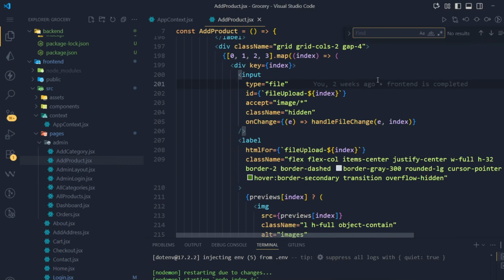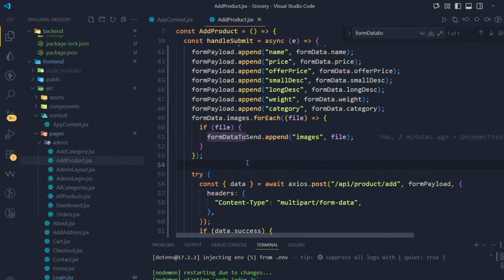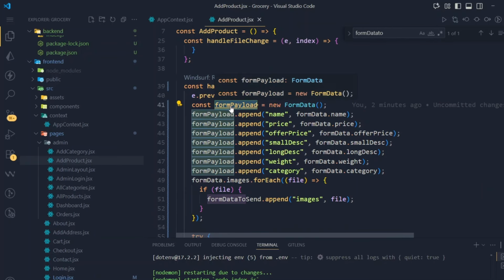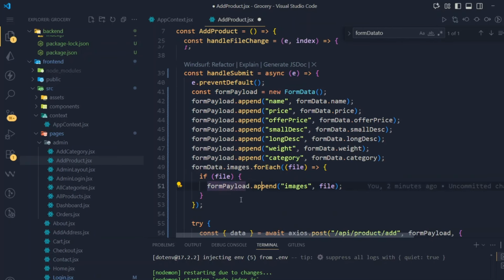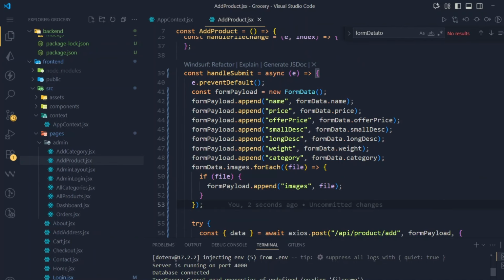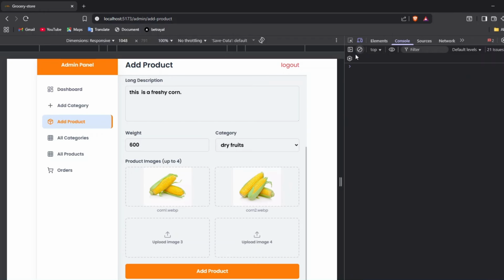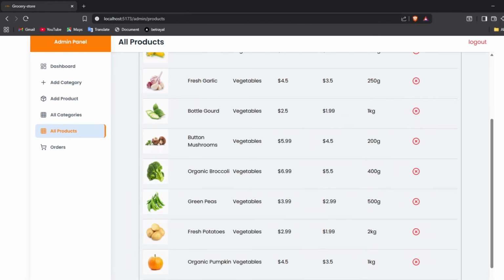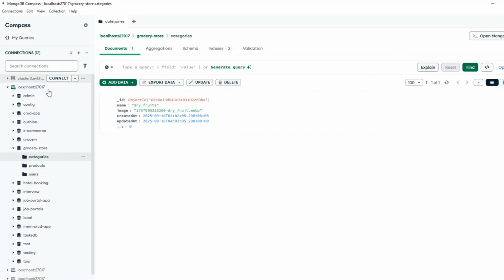Control F. Okay, here we have form data to send, but we need to use here this form payload like this. Okay, this is done. Now let me try one more time. I will just click on this add product. So here you can see product added successfully. Wow, it's super easy. Product added successfully.